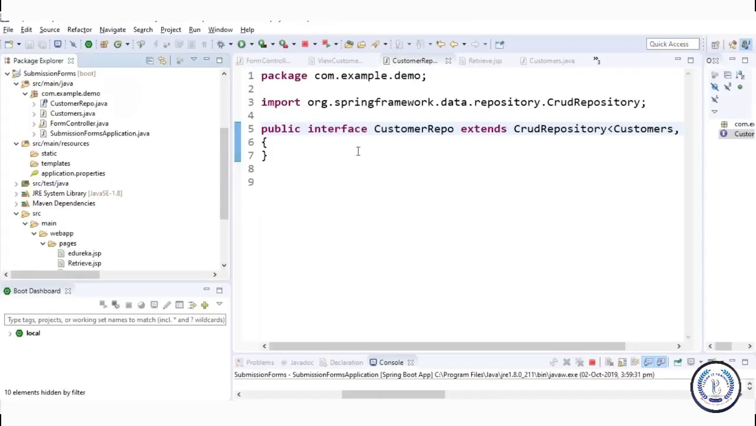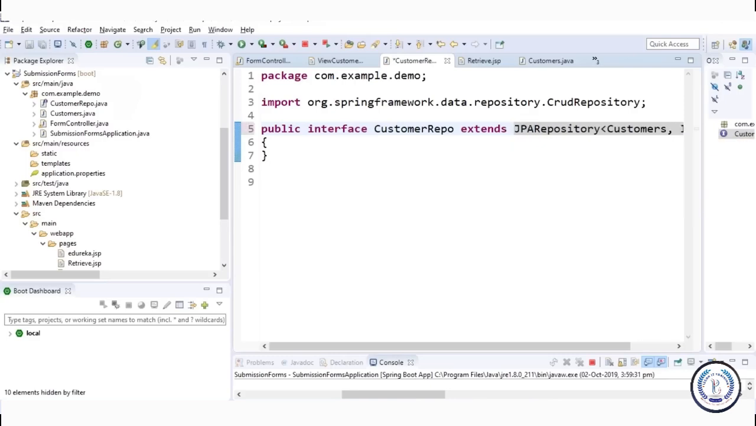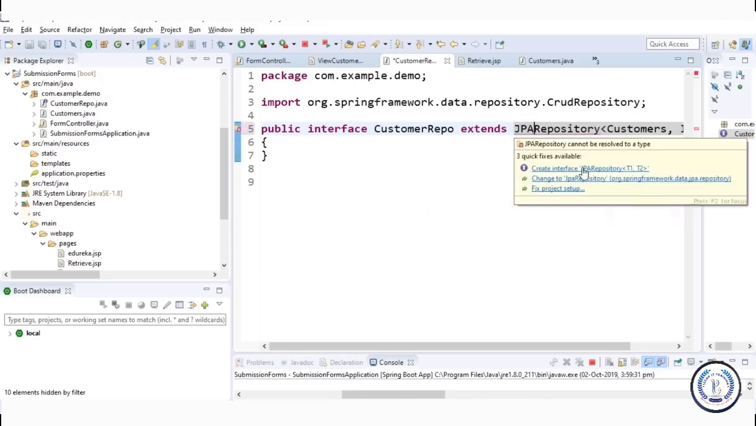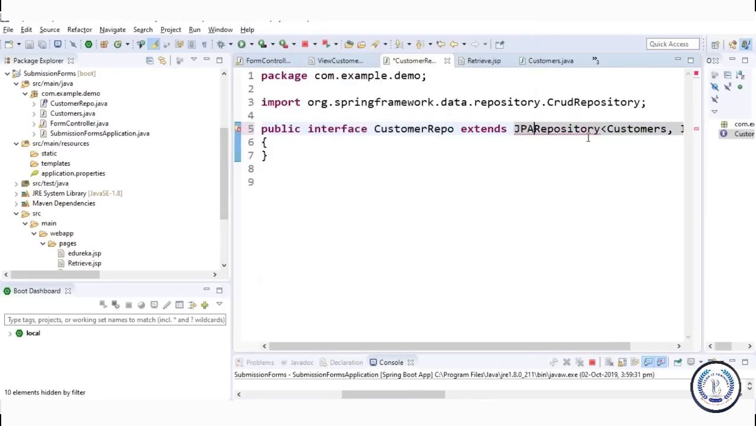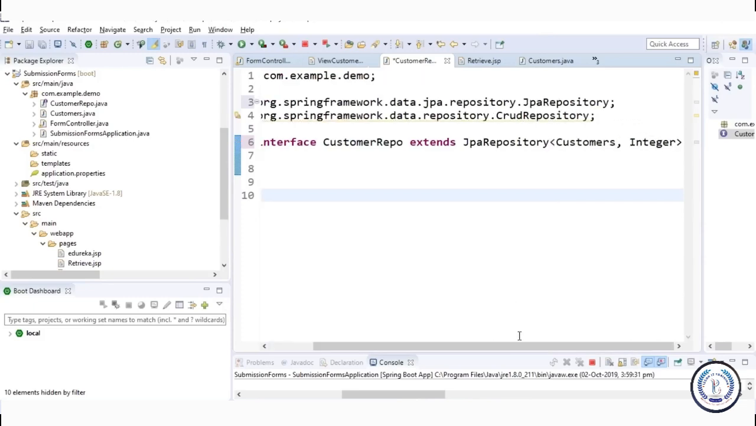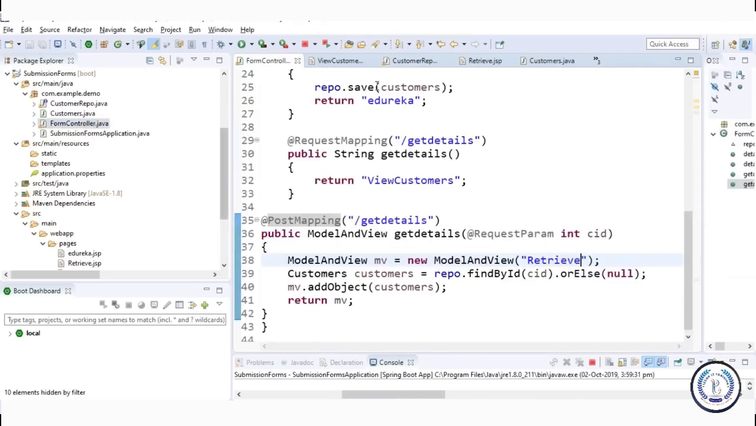So initially what I'm going to do is I'm going to just change this particular repository to the JPA repository. Well, you can ask me why am I changing it to JPA repository? It's just that I'm just using the interface of JPA repository, right? So I'll just change it to JpaRepository, and then I'll just import the required library, right? And after that, I'll just come back to the form controller file.